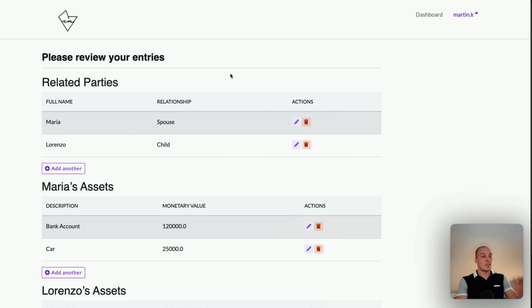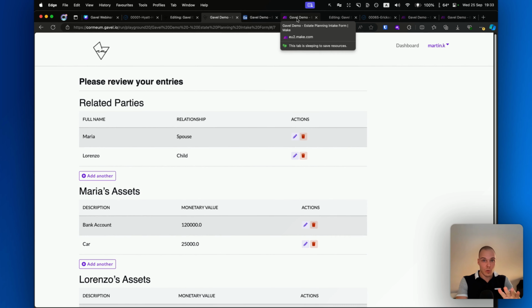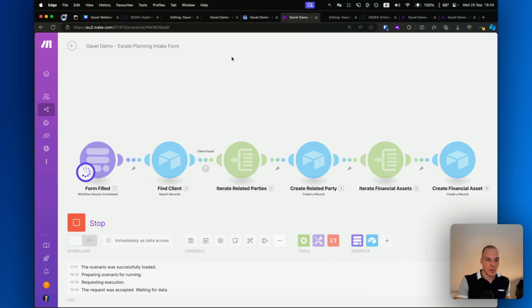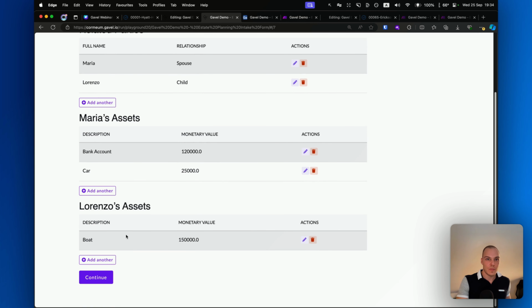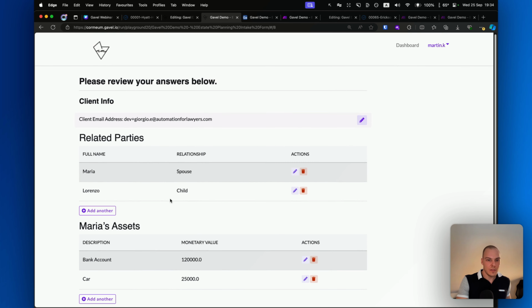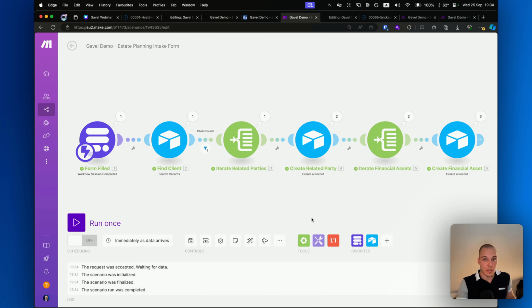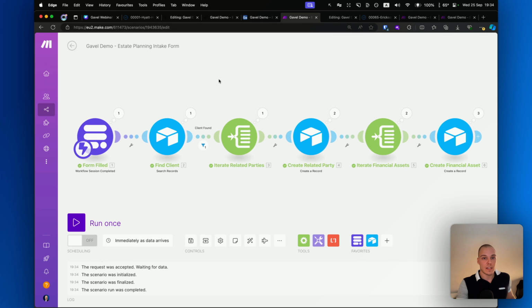And as soon as we submit this information, the automation will get triggered. Let me show you that automation now briefly. I'll go through step by step how to set it up after I show the demo. Now I will just activate it and make sure that it runs whenever we submit the workflow. All right, let's click continue. Continue again. Okay, it says here are your documents. We are not really generating any documents here, so that is irrelevant. The important thing is that that information is stored in the database and this automation has successfully run.